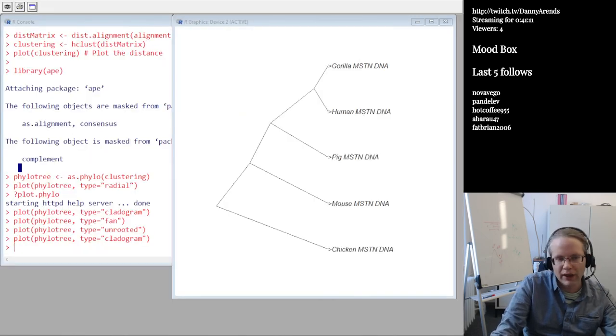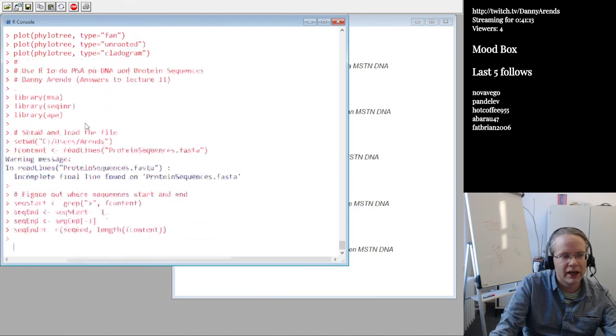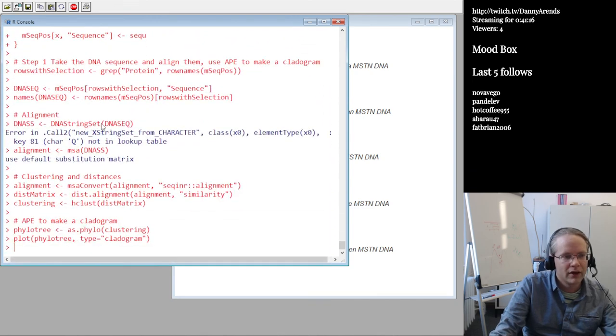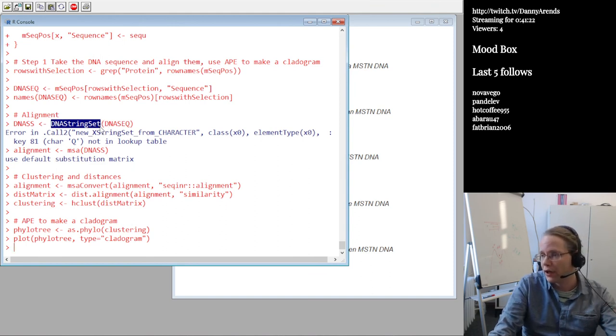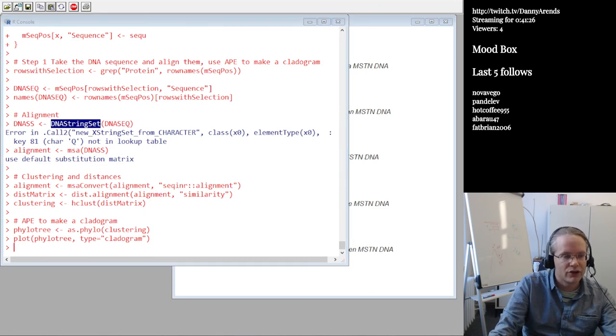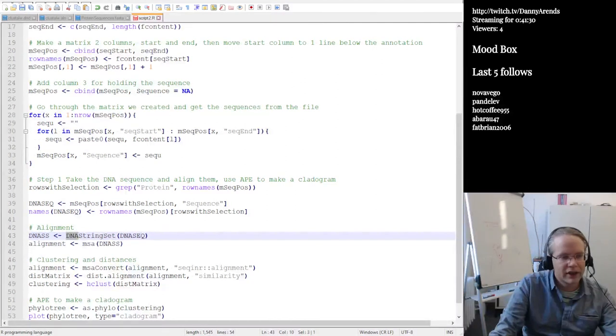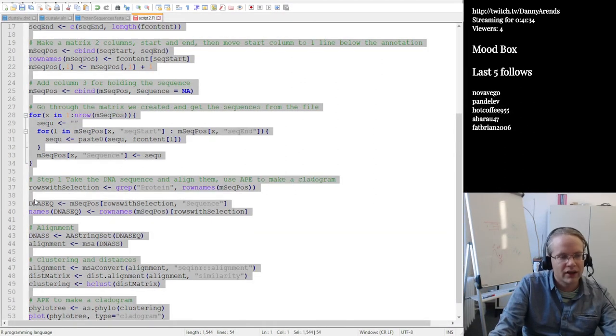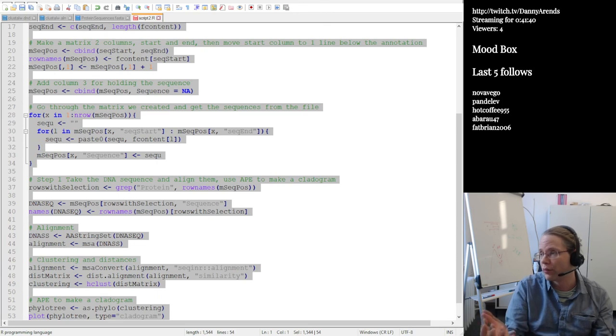So remember the cladogram, right? This is based on the DNA, and now we can just run the whole code again, and then it comes up with an error. Ah, right, because I'm making a DNA string set from amino acids. So in this case, I want to say AA string set. So I also need to update this line of code and say AA string set, and then it would do the alignment for the amino acids, and then we see that we get more or less the same cladogram.